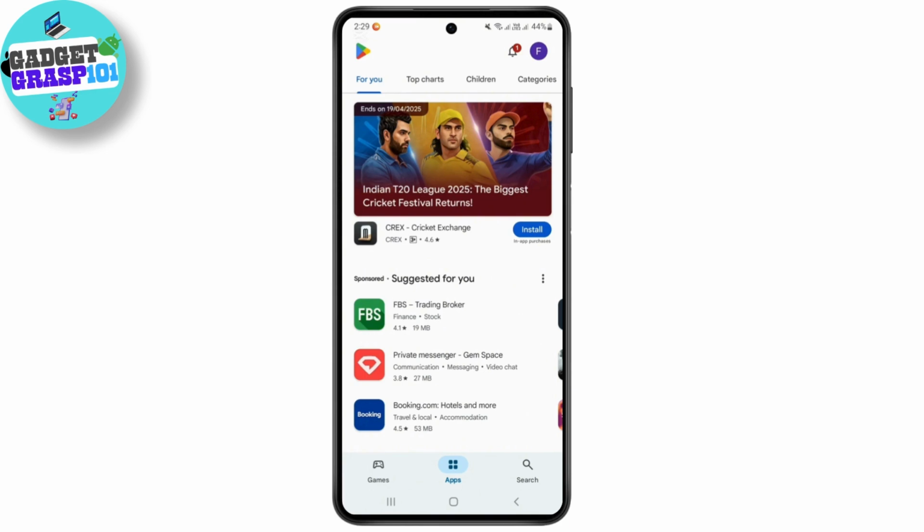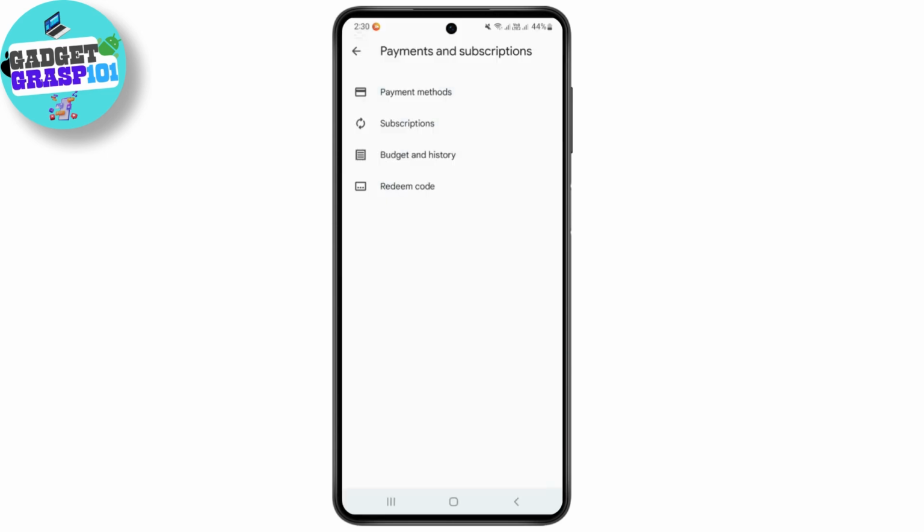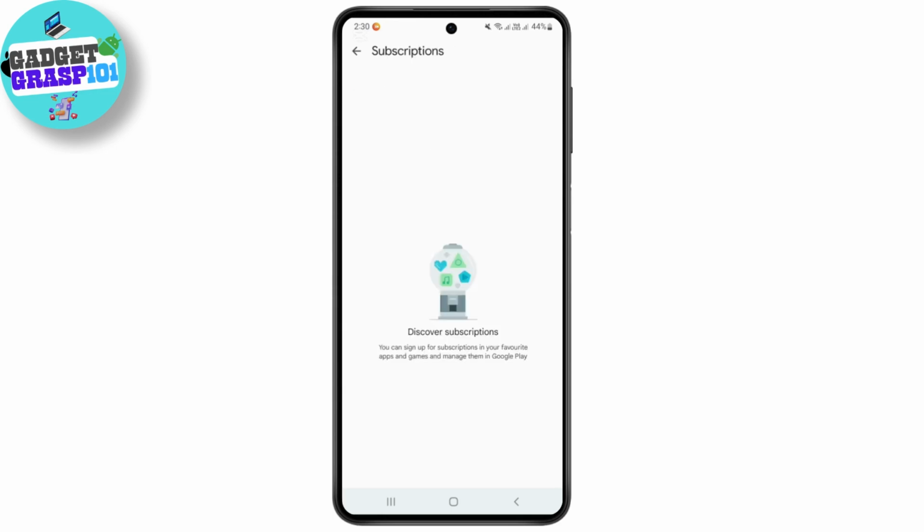Now from here, you'll have to tap on your profile icon at the top right corner of the screen. So simply tap on it. Alright, now from here, tap on Payments and subscriptions. So simply tap on it. And now from the Payments and subscriptions section, you'll have to go with the option Subscriptions. So simply go with that option.